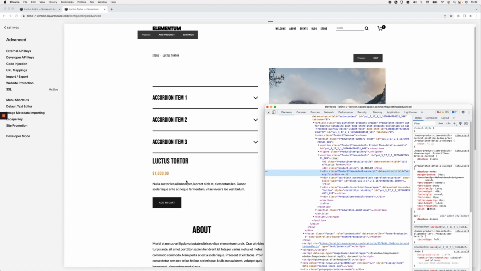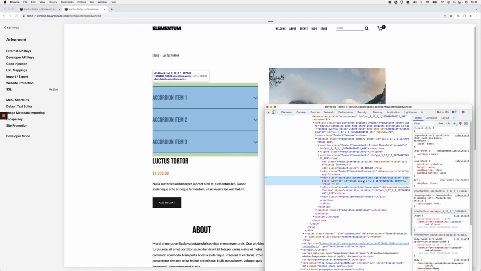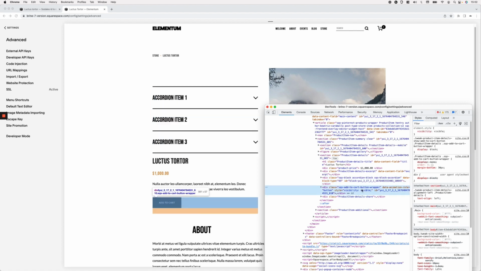The 2 is not really there. It doesn't really matter if there isn't a 2 or if there is a 2. You can see how we still have things in ascending order. So we have the excerpt, and then we have the accordion block, which we haven't added an order to. So that's why it's sitting all the way at the top. And then we have the add to cart button, which has an order of 7.